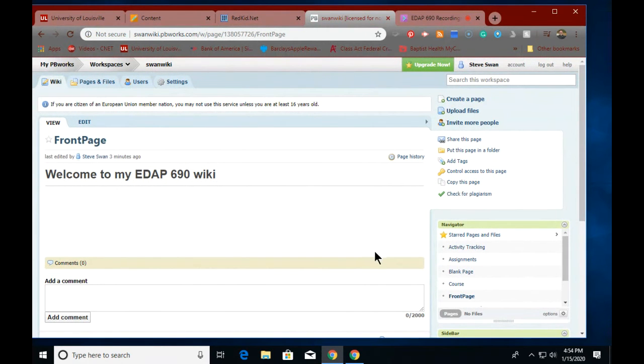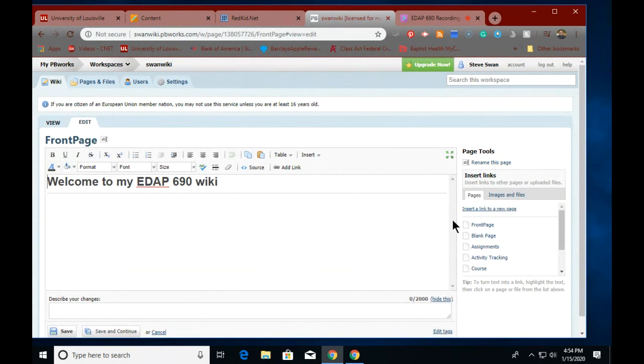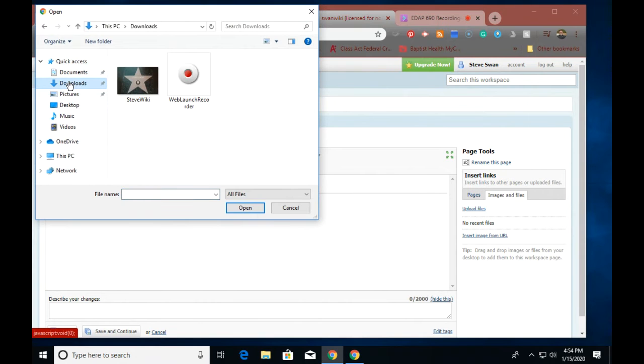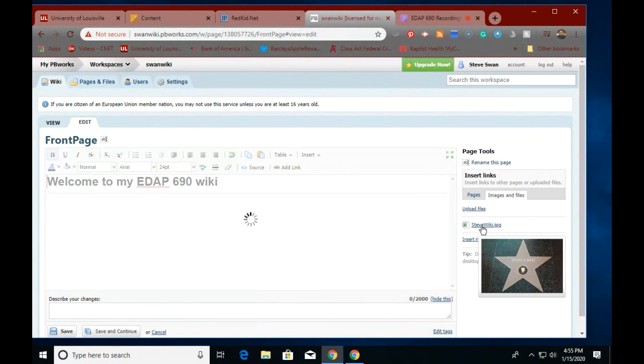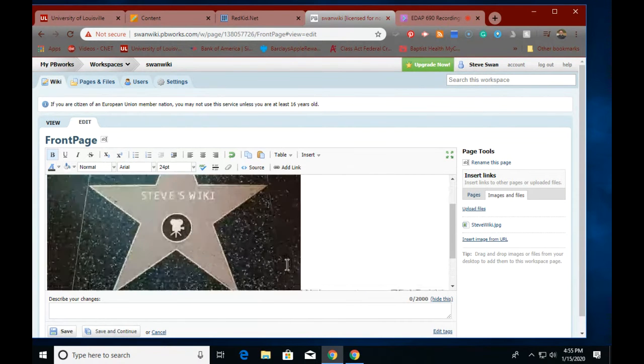I'm going to come over here to where, first of all, I'm going to turn on the edit. Always turn on your edit to work. I'm going to go to images and files, and I'm going to upload the file. And I'm going to go to downloads because that's where it went. And here it is. And I'm going to click on that and I'm going to open it. It then puts it into my file folder, file collection, call it what you will. And all I got to do now is just click and it pops it right in to my wiki.